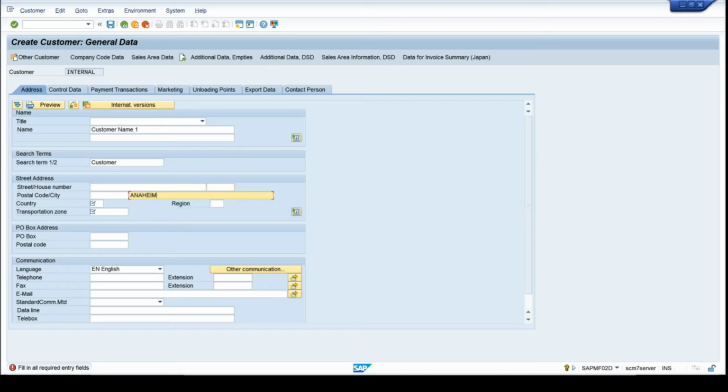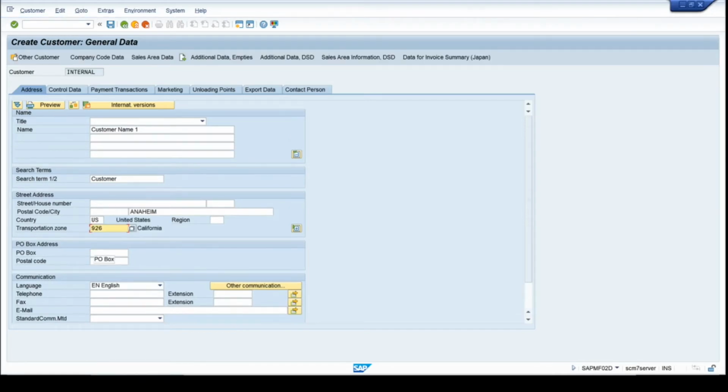Anaheim is a required city. I'm just going to put in the bare minimum right now, so we can take a look at the other requirements. If I press enter, how do I know what the required fields are and what are not? For example, as you can see, this field is left empty, it means it's optional, and this field has a checkbox, which means it is required. I have to enter this, otherwise the system will not allow me to do other transactions or things.